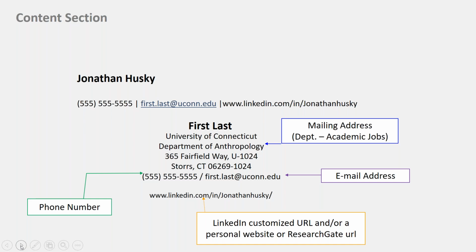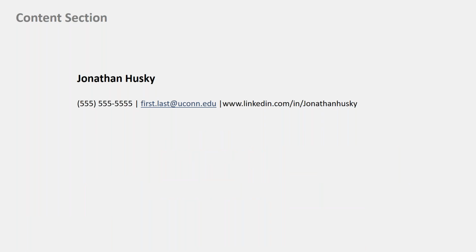Now, on the top portion of this slide, where it just says Jonathan Husky, and it has a phone number and an email and a LinkedIn, you can also be making some strategic decisions in that if you want to let a Connecticut employer know that you live in Connecticut, and let's say you live in Vernon, Connecticut, you could just add Vernon, Connecticut to your contact section. And basically, you don't have to add a street address. That is not so common anymore.